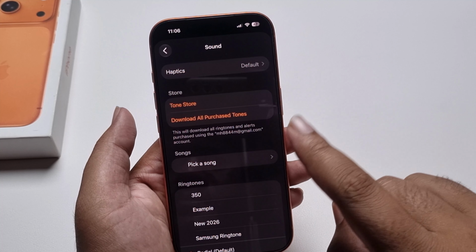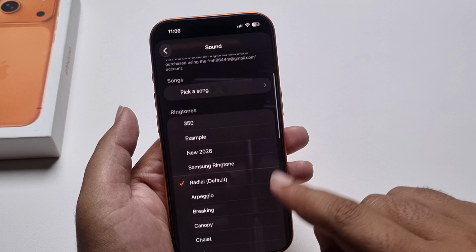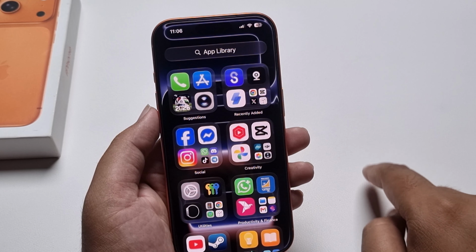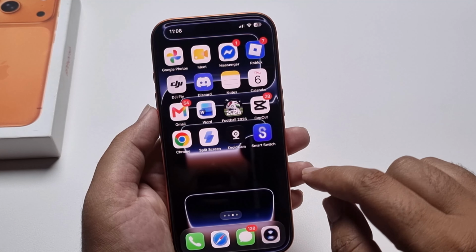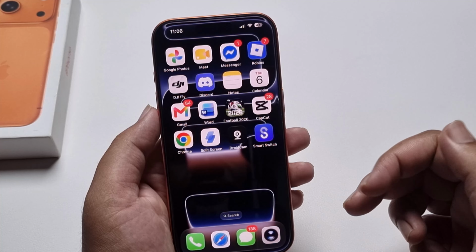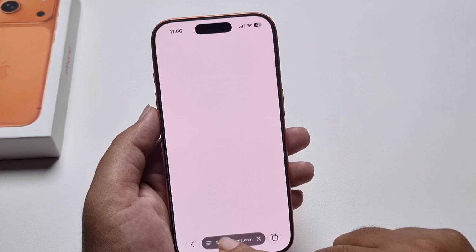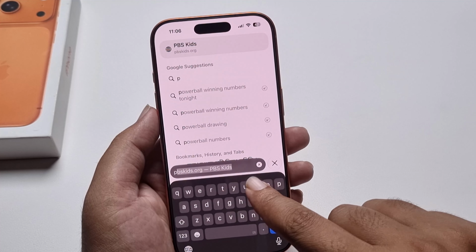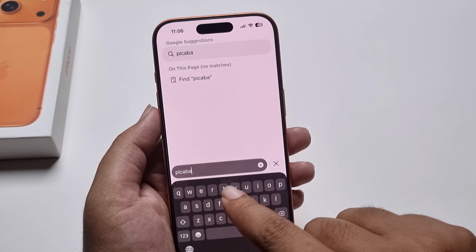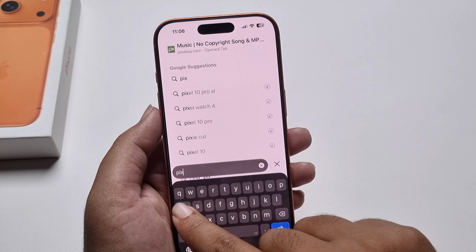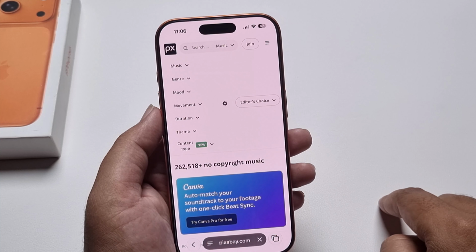Okay, but don't be upset. I'll set a custom ringtone. So just close this. First, download a free sound. Open a Safari browser, and go to Pickjabe.